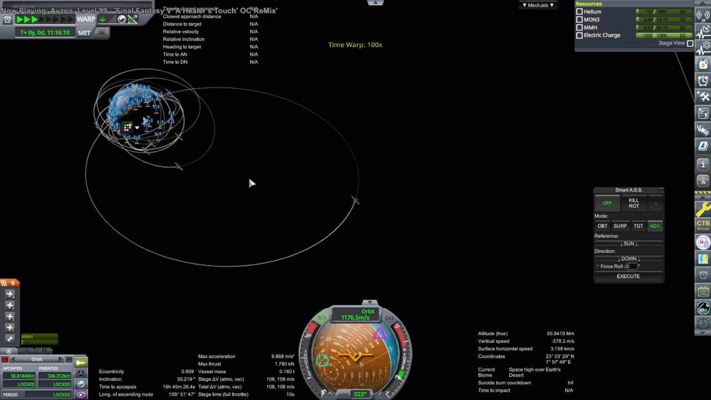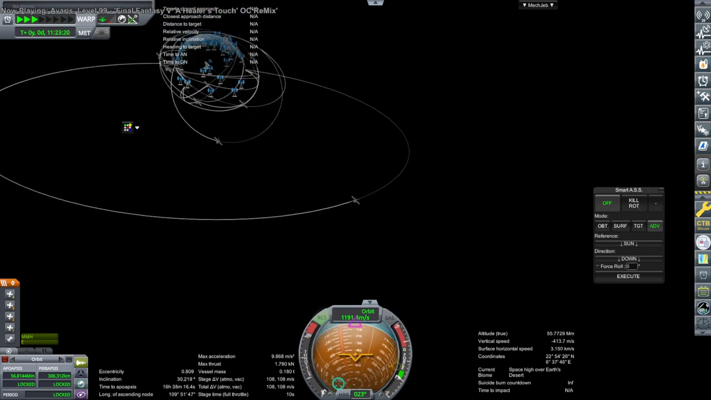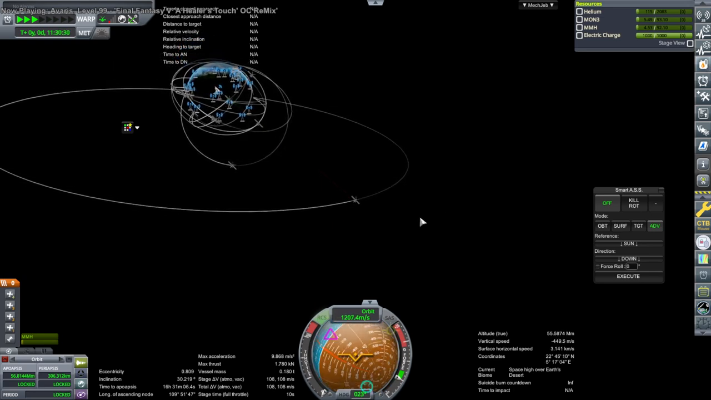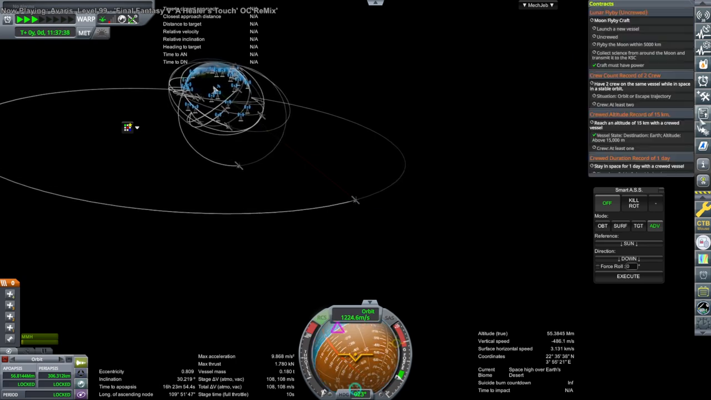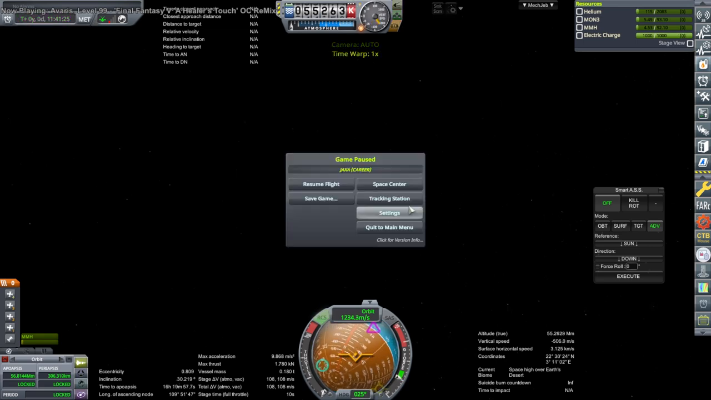We should bump it up to 43. I believe that's what I used to use. But then once we have the tracking station upgrade, it'll probably be better. Okay. It did its thing. Let's try to eke out some more Delta V.